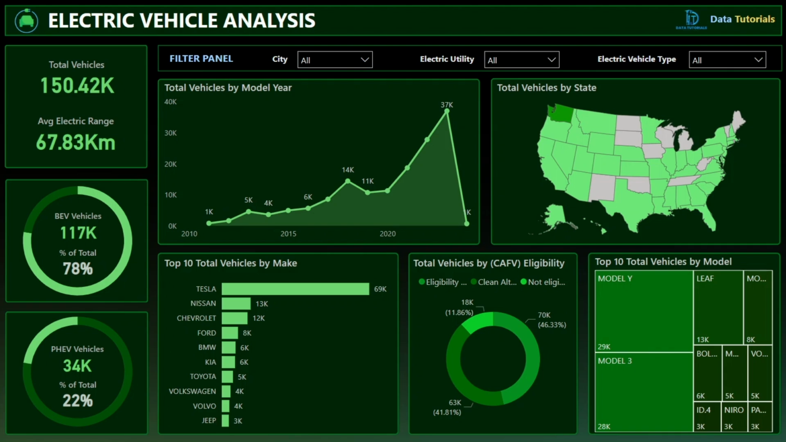I will give you an overview. I will walk you through the dashboard first, and then I will show you how it is dynamically operated by using different slicers and different interactive filters, and then we will start the design of this dashboard.